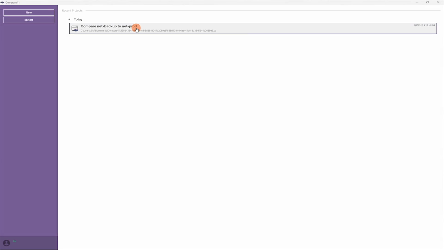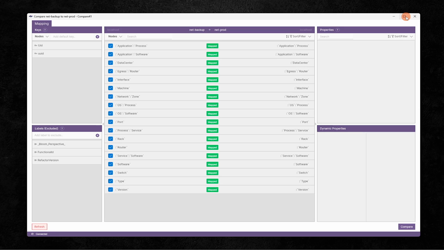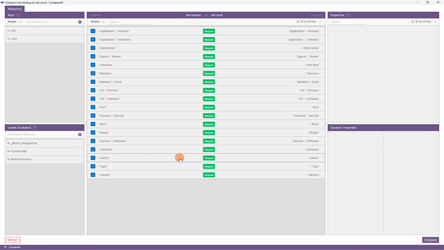Here we already pre-set up Compare41 just for this demonstration. This is the connection settings screen where we have a pre-set up source and destination database. Next, we have the mapping screen where we pre-selected all the nodes needed for restoring those deleted nodes and relationships from the graph we saw earlier.